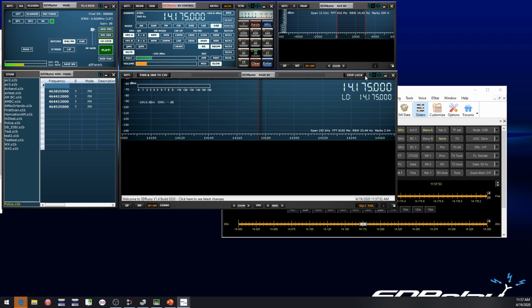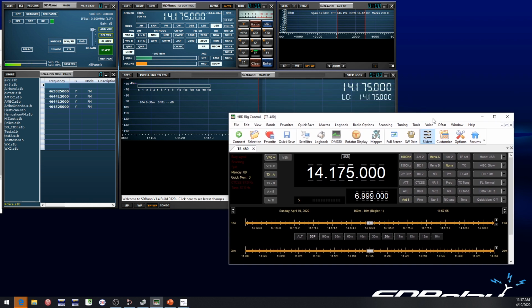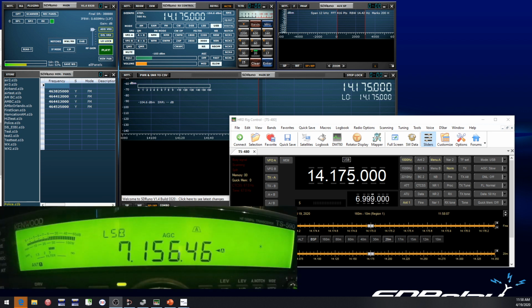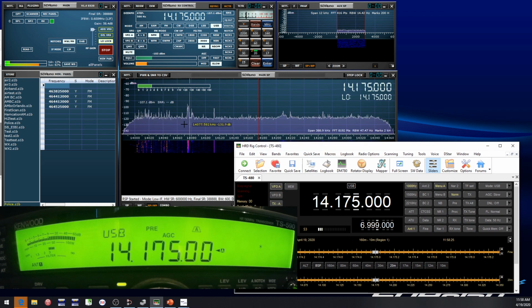Okay, we've got SDR Uno running. We've got HRD running. Let's see if we can bring the picture of the rig into play as well. And there's the rig. And the last thing we need to do is go back and turn on rig sync. And now hopefully everything is on 14.175. Now I guess I can play something here. So let's retune by clicking on the spectrum over here.